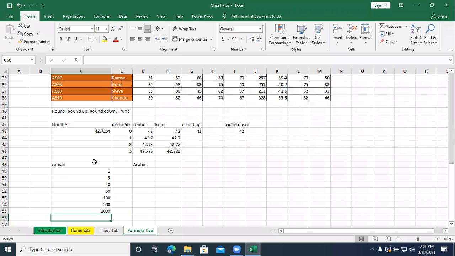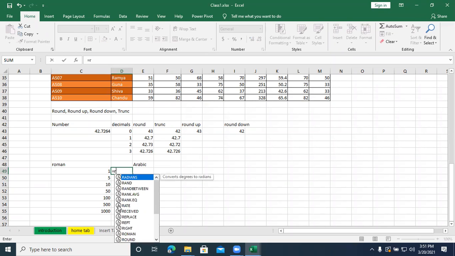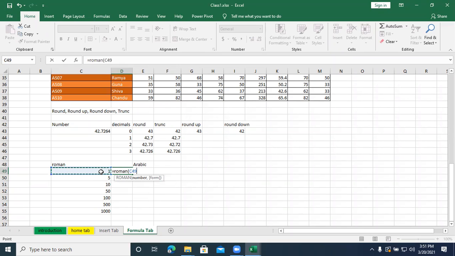So the last function for today we will do it. The Roman and Arabic. Roman is a function which converts your Arabic number into the Roman numbers. So you know the Roman numbers which will be the text format. So equals Roman, open bracket, select the number. As you're selecting, 1 is a number. Close the bracket, enter.